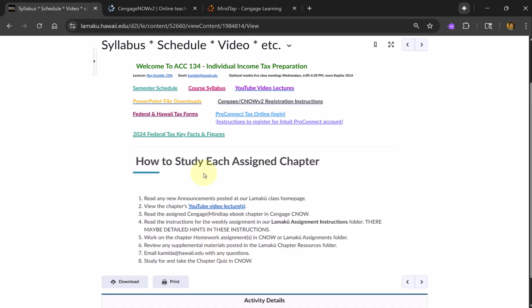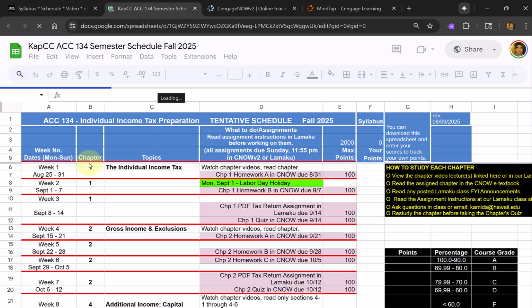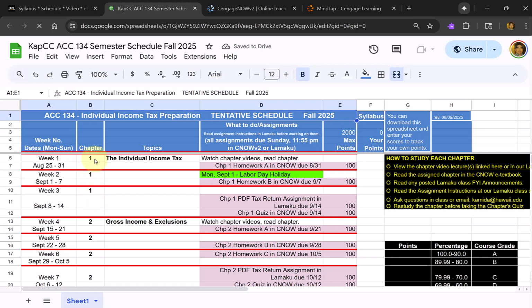Let's take a look at our semester schedule. I'll let you read the course syllabus on your own. You may want to download it and save it, but here's our semester schedule, and it's organized by chapter. So here for the first week starts from Monday and ends on a Sunday. We cover chapter 1. And same thing for the second and third week. We're still on chapter 1. At the end of every week, on every Sunday, there's going to be an assignment due. So if today was a Sunday, I know tonight I pretty much have to turn in something before midnight.